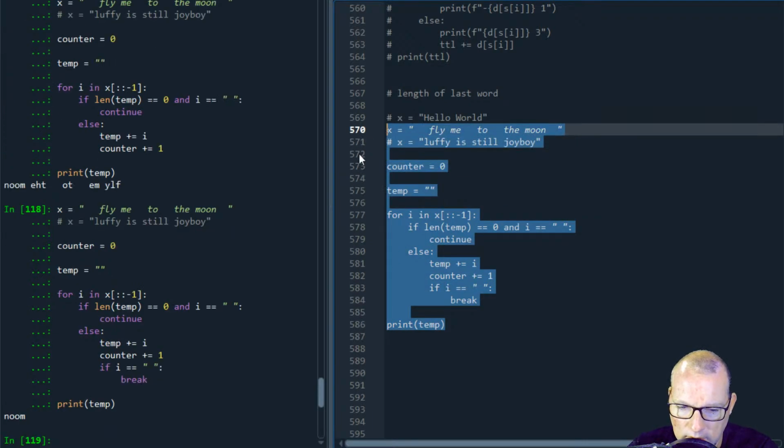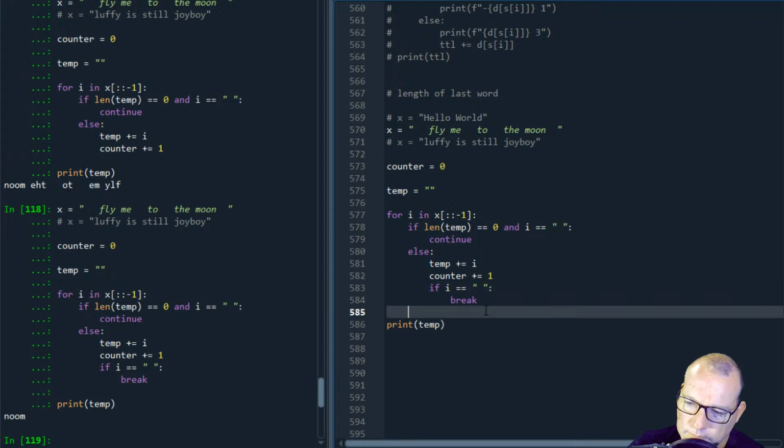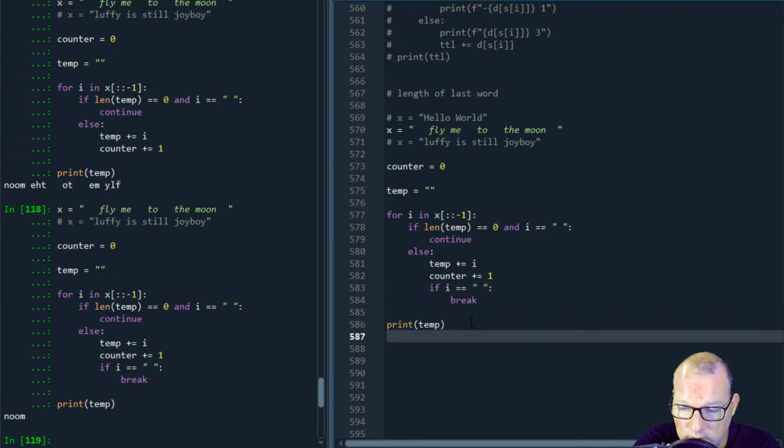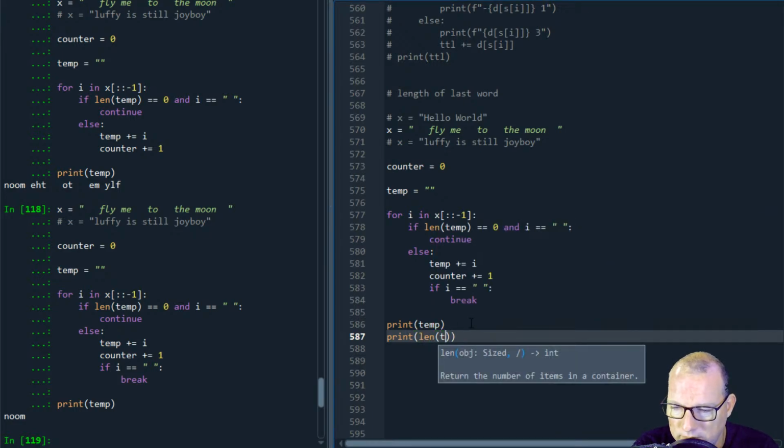So why am I doing that? All right, so let's kind of go through this. I added one more if condition. I also want to stop. So then print len temp. Why am I doing that?